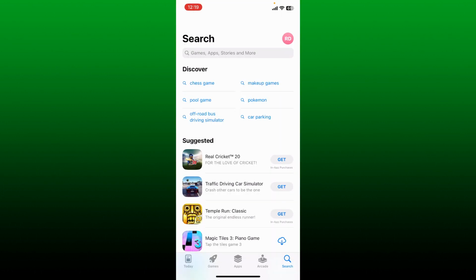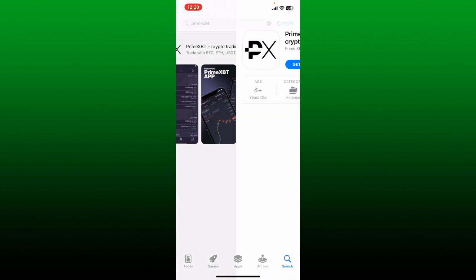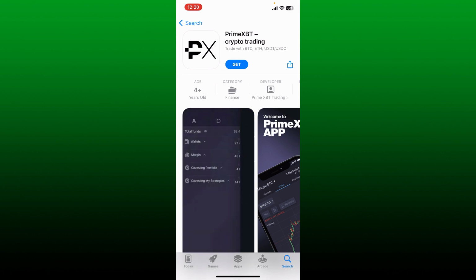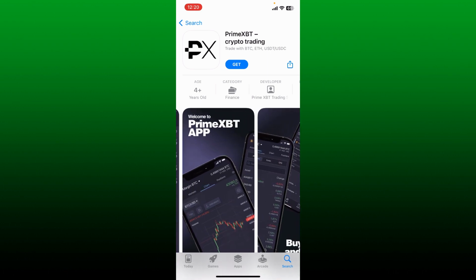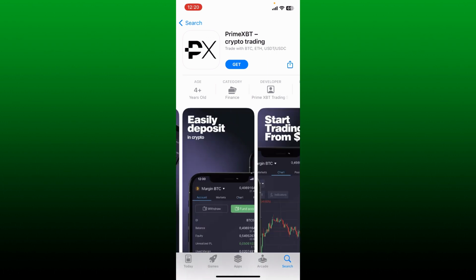Now, go to the search box and type in PrimeXBT and search. You'll be able to see the application displayed in the search result. PrimeXBT is a cryptocurrency trading platform that allows its users to trade global markets including crypto, commodities, indices, and forex.